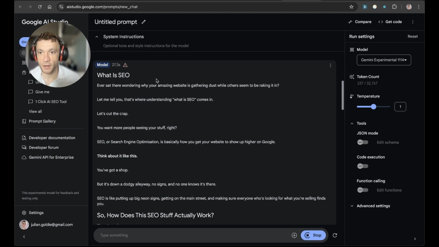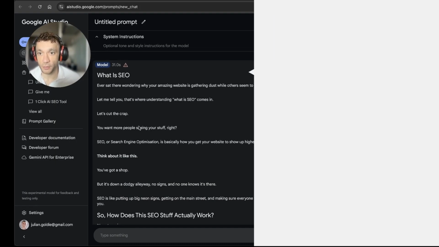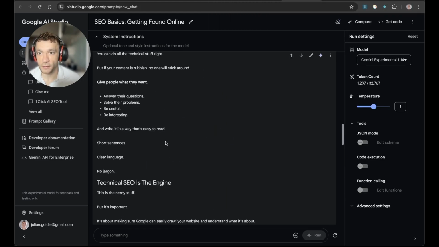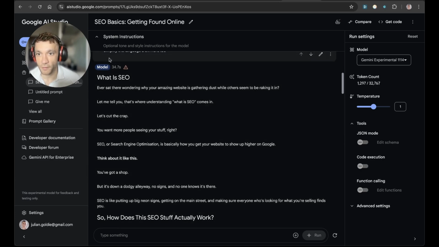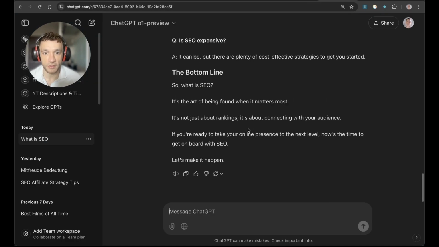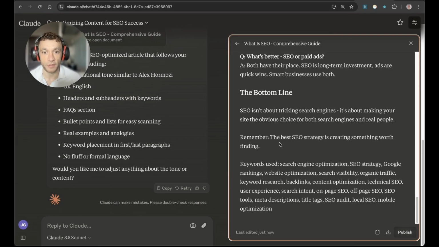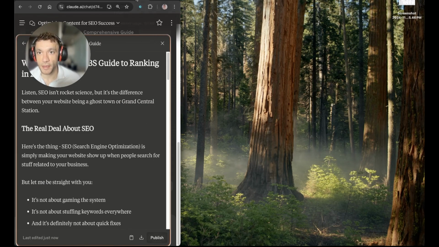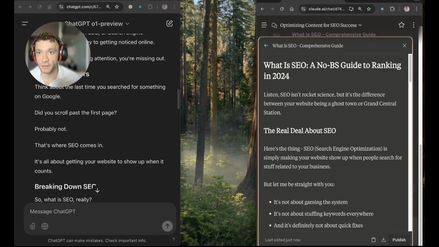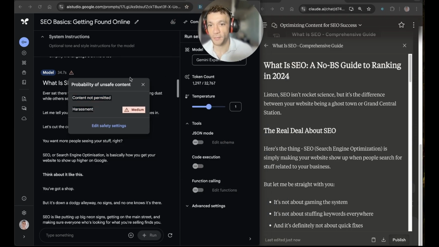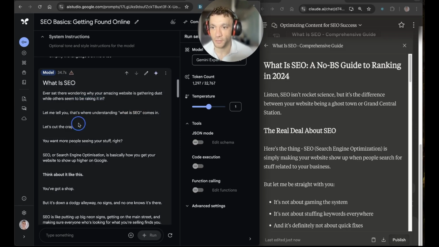So let's have a look at the content. It's still giving an output right here, so it's not that fast when it comes to writing content. It took about 30 seconds for that response. If we scroll up here, yeah, 34.7 seconds. Compared to that, ChatGPT seemed to provide the response a lot faster, and Claude was pretty fast as well. Now let's pull up the outputs and compare Gemini versus Claude for content writing. Also, it's got a red line right there. Why is that? Probability of unsafe content, content not permitted, and harassment in our SEO content. I don't know what's happened there, but that's quite a strange notification, to be honest with you. But let's have a look at what we got.